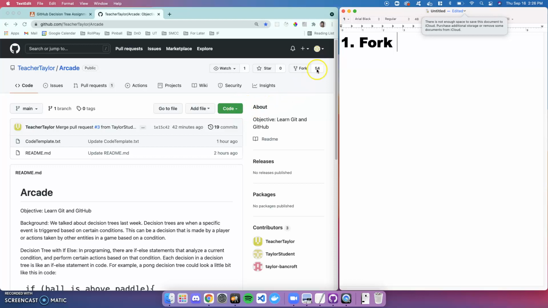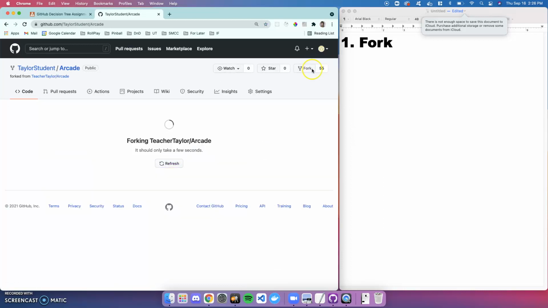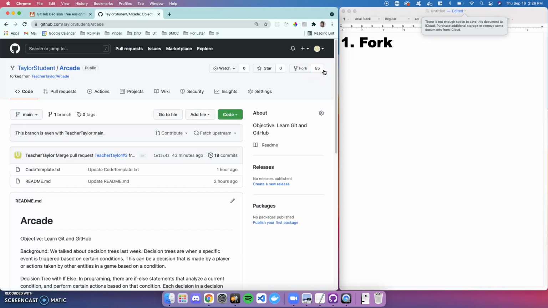So to do that, to fork it, we're gonna hit this button here, fork. So it just moved up from 54 to 55. And it takes a couple seconds to fork that remote repository, the Teacher Taylor Arcade one, and now we have the Taylor Student repository. This will look different, obviously, on your GitHub, but you can see that we've made a copy of it on our own. Cool. That was a fork. So now we're going to clone it.